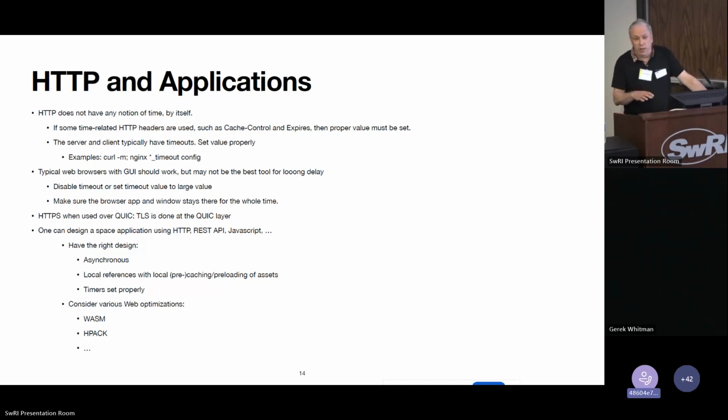So if you want, you may be able to design a space application using HTTP, REST API, and so on, with the right design: asynchronous, local references to local assets, and timers set properly. You could even use various web optimizations at WSM or HBAC.